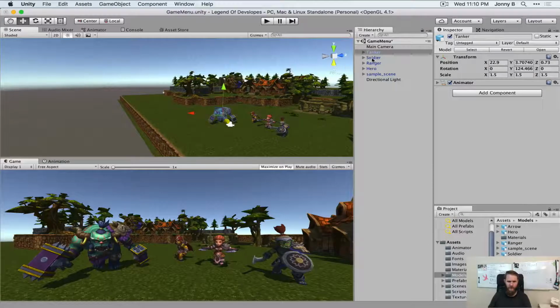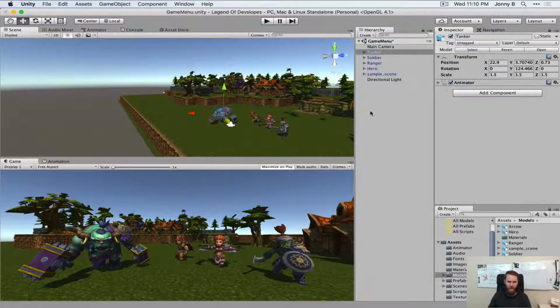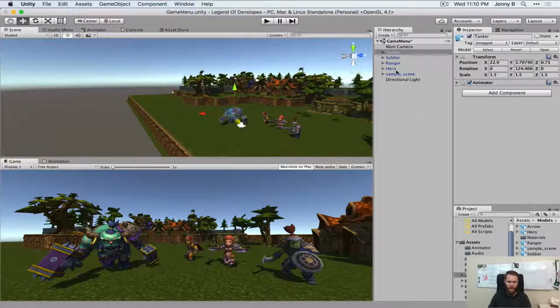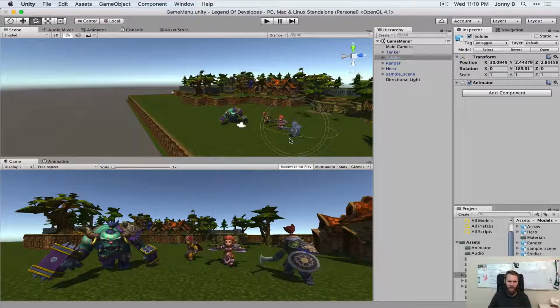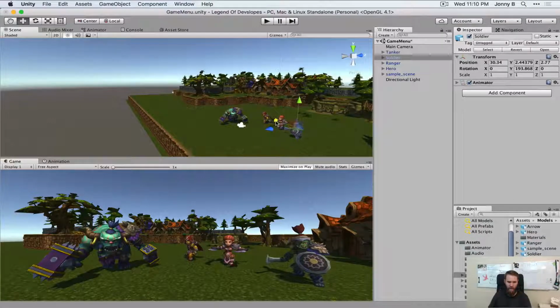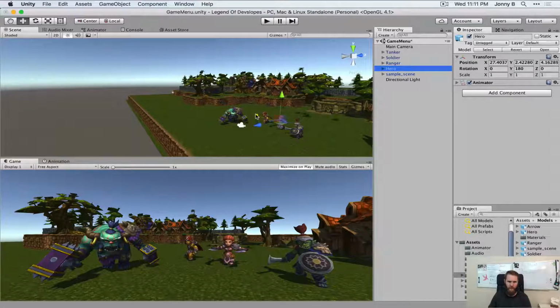I think that's good. Let's see here. Our soldier, let's rotate him in a little bit. So with E selected, I'm going to grab the Y-axis and rotate him in a little bit. Using W to switch back to movement, I'm going to move him out just a little bit that way. The hero, I am going to move a little bit this way and a little bit forward.